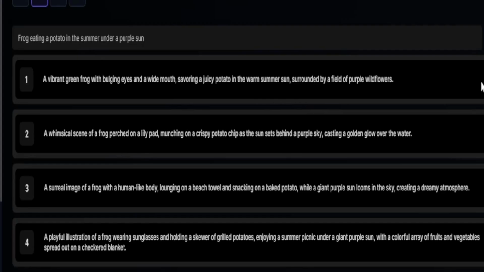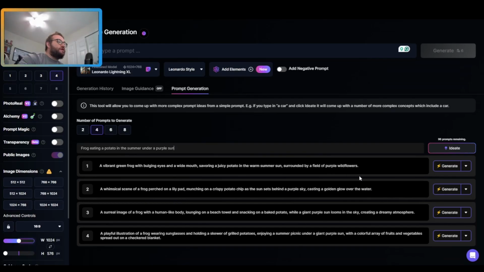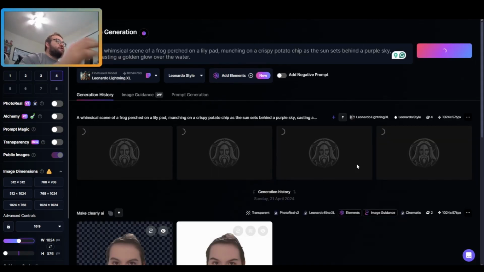So what this does first is it'll generate as many prompts as you want, 2, 4, 6, or 8. And then you can choose from one of these prompts and it'll just fine tune your creation if you want to make it better. So it even says a playful illustration of a frog wearing sunglasses, a surreal image of a frog with a human-like body, a whimsical frog on a lily pad, or a vibrant green frog with a bulging mouth. Let's just click this one. We'll generate the second one.